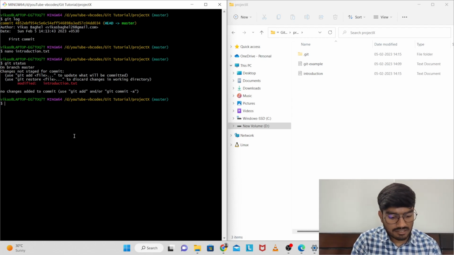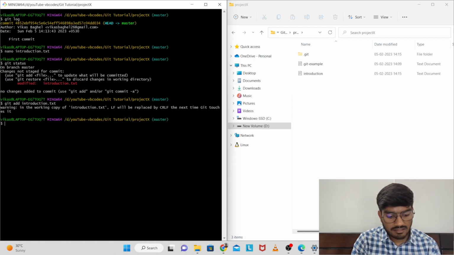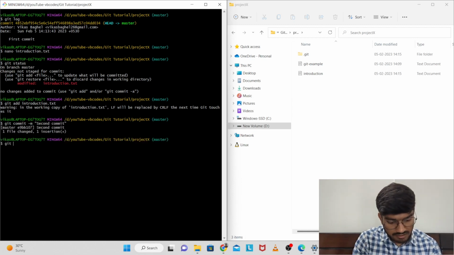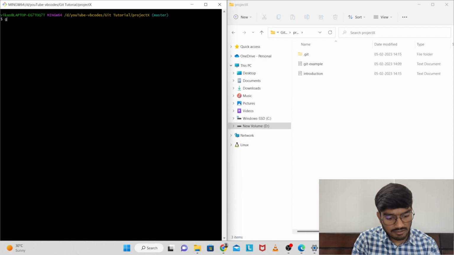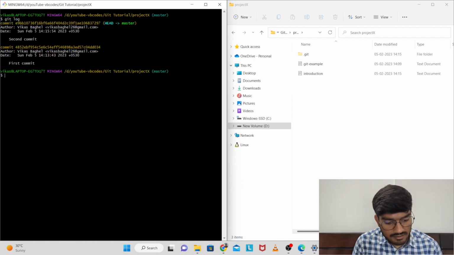So what we can do is git add introduction.txt and then git commit -m second commit. Let's do git status. Okay, now everything is committed. Let's clear it out and do git log. It tells us that we made a first commit, and on top of that we made a second commit.